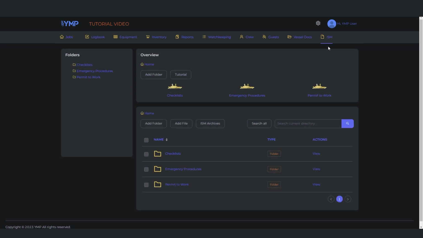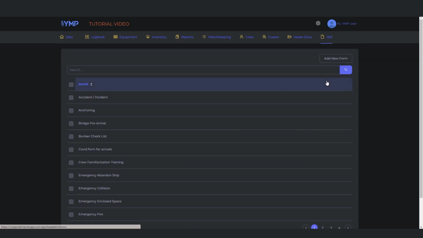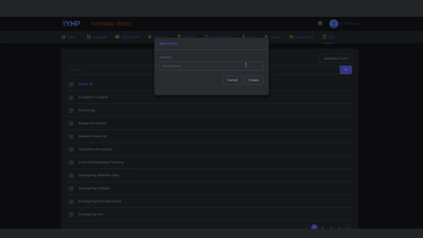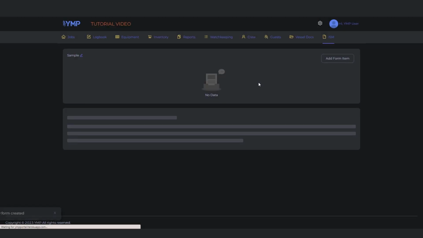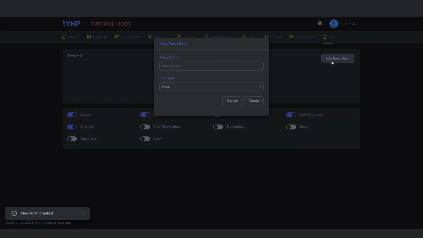To make a new ISM form, in the ISM default page, click the ISM Archives button, click the View Forms button, then the Add New Form button. Write the name of the form and click the Create button to complete. To add items in the form, click the Add Form Item button.